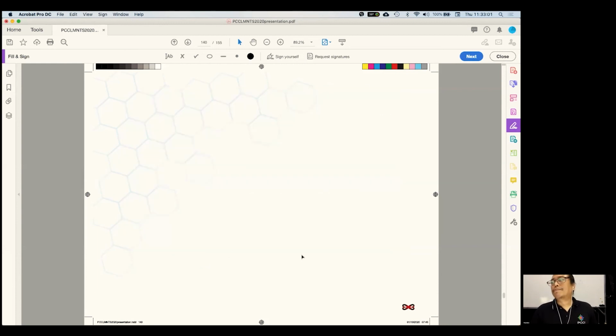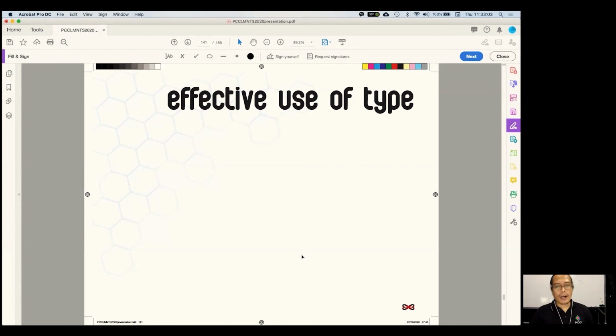We're almost done. Effective use of type. Now, in graphic design, type or text is actually the most important thing, because you can do a layout without any other visuals, without any other elements. You can do a black and white text and it will still be interesting. The information will still be relayed properly.